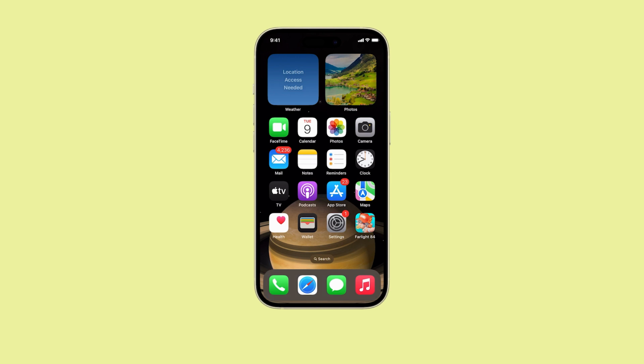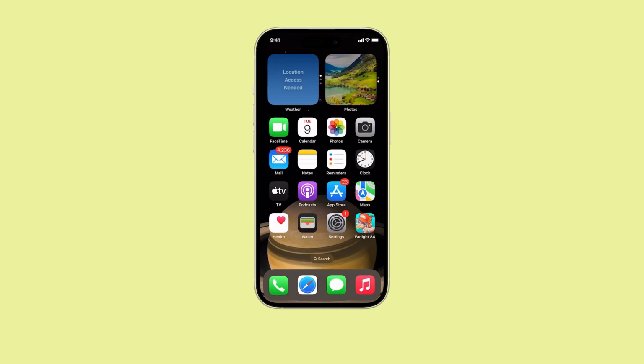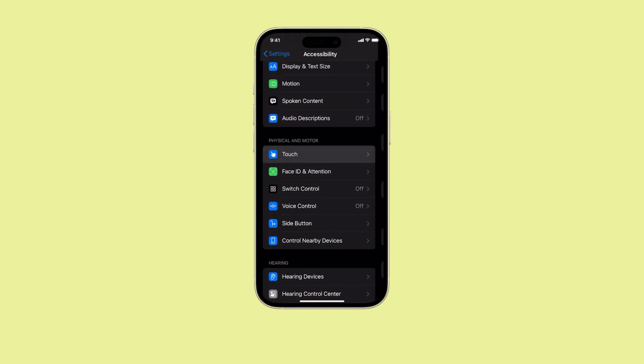In today's video, we're going to show you how to automatically route calls from your iPhone to a Bluetooth headset. This is a really handy feature that can make your life a lot easier, especially if you're often on the go. Let's get started.